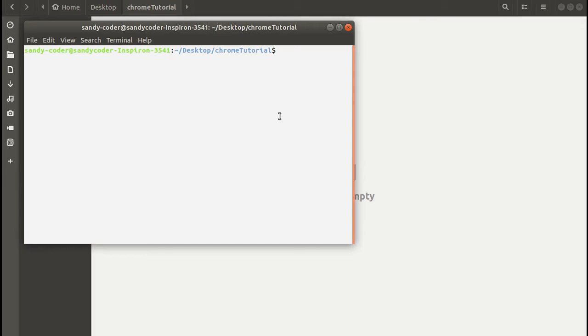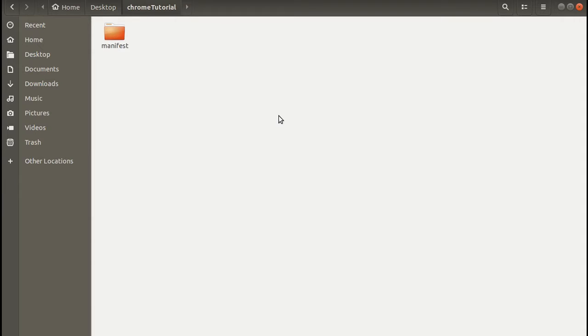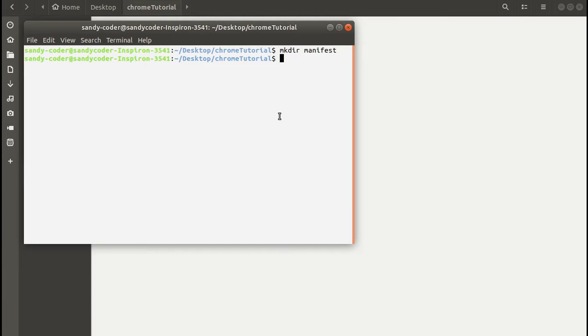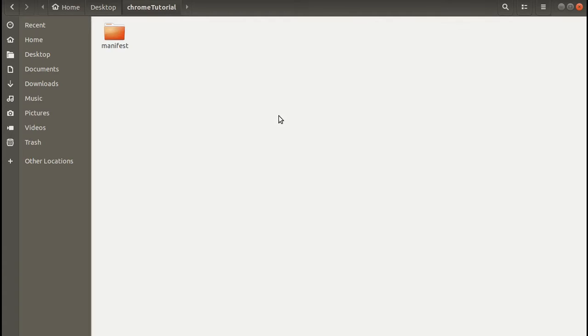The first thing that we require is a directory. I've named this directory manifest. You can name it anything else; the naming doesn't affect the extension anyway. The first file that is required is manifest.json. Whenever we are coding any browser extension, the only file that is the bare minimum required is this manifest.json file.